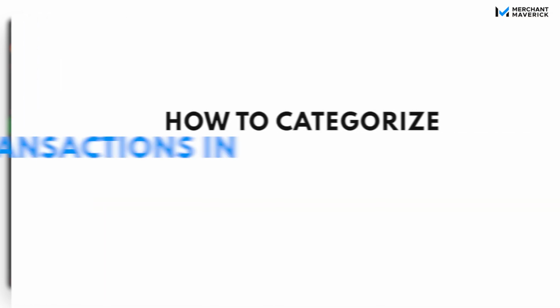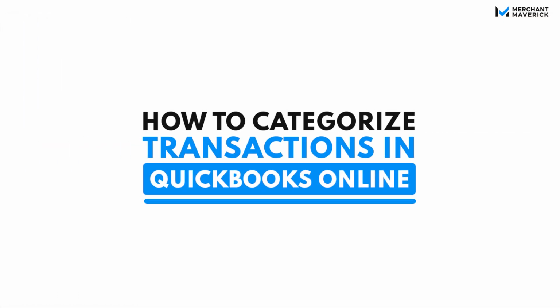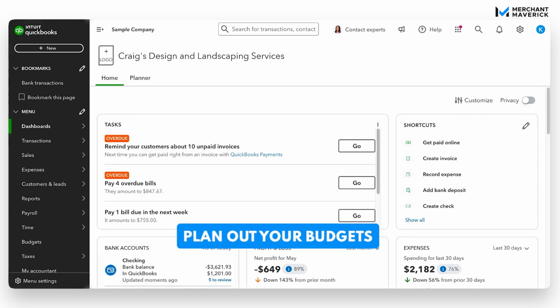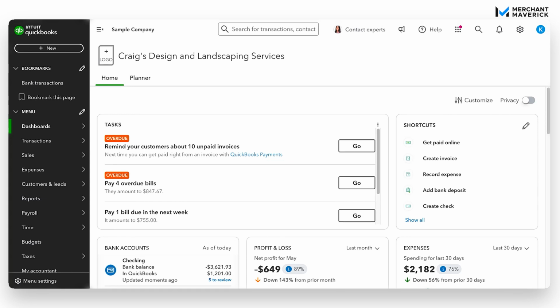Today I'm going to show you how to categorize transactions on QuickBooks Online. You'll want to categorize your transactions to keep your financial records accurate, plan out your budgets, just keep everything organized for tax time. I'm going to show you how to manually categorize transactions, as well as an easy way to get QuickBooks to automatically categorize your transactions.